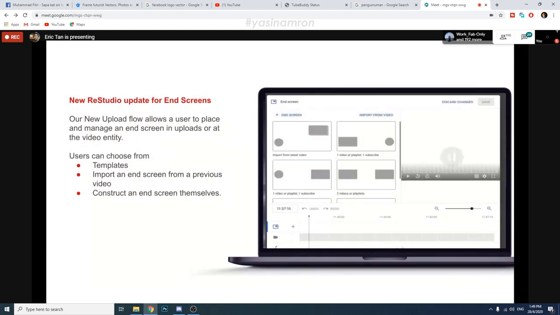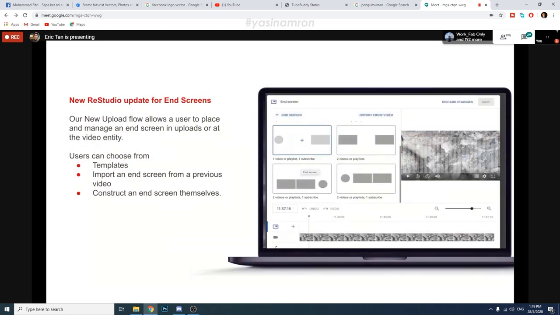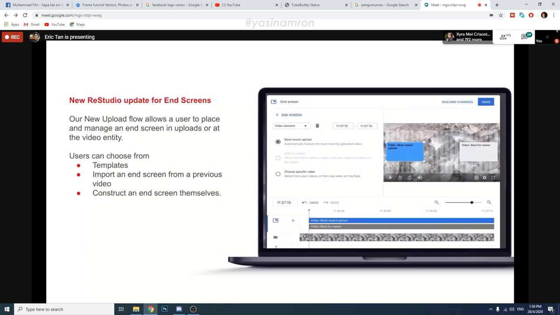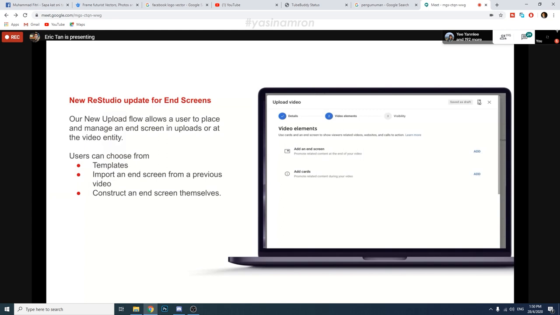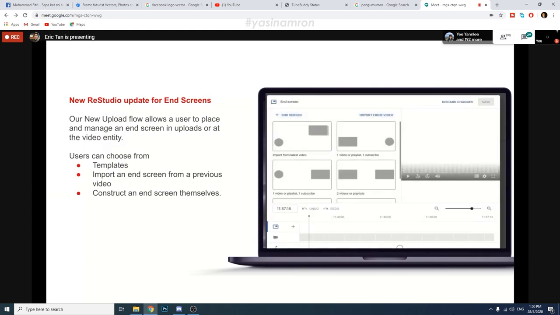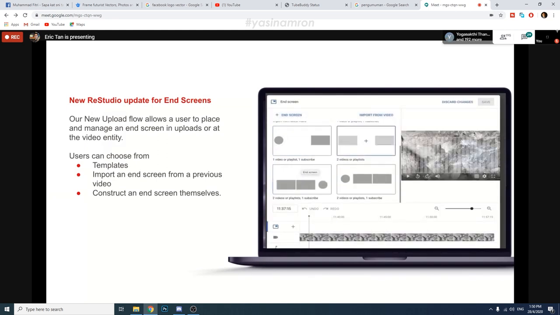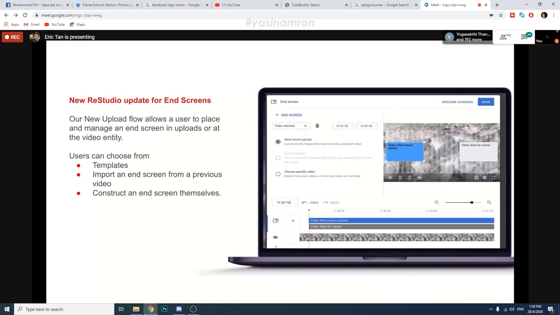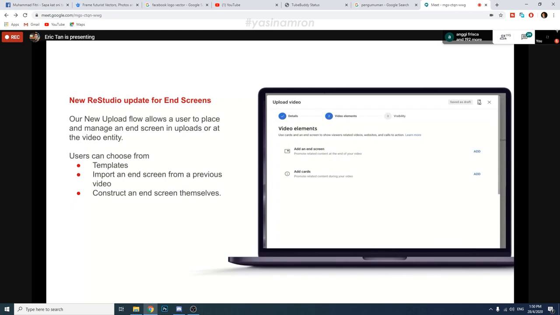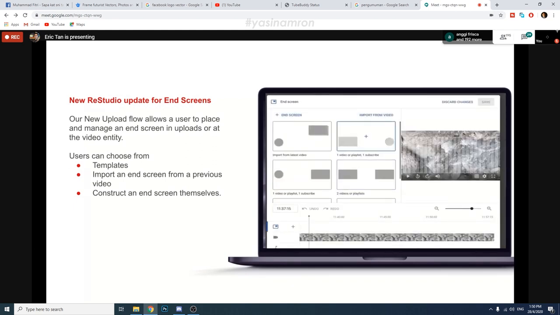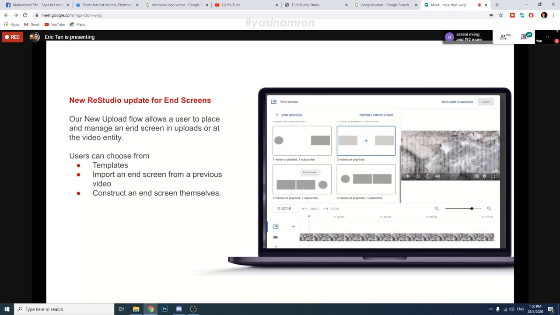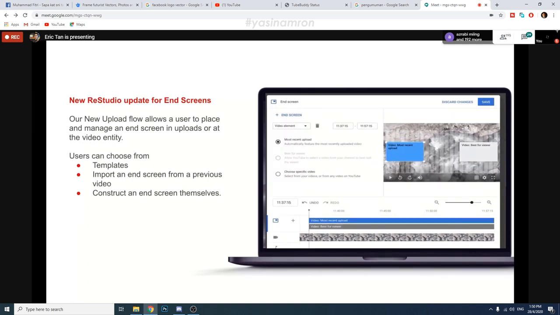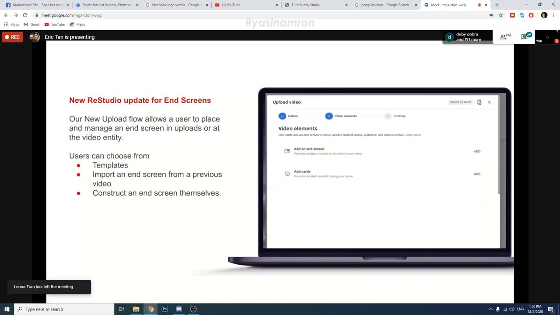Yeah. So what we did very recently was roll out an update to make the end screen experience native to YouTube. In the past, you could only go back post-upload to edit and add end screens into the video. But today, you can add end screens within the upload flow itself. That allows you to choose from pre-existing templates that show one channel icon and two videos, or one channel icon and one playlist. You can also import an end screen you have previously designed for your other video series, or you can use the editor to add the individual elements yourself.